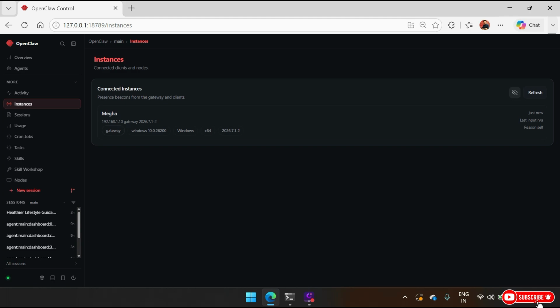Instance tags. Below that, you'll notice several tags. These provide additional information about the connected system. For example, Gateway indicates this instance is running the OpenClaw gateway. Windows 10.0.26200, the operating system version. Windows, the operating system. x64, the system architecture, meaning it's a 64-bit machine. These tags make it easy to identify the environment without opening the machine itself.